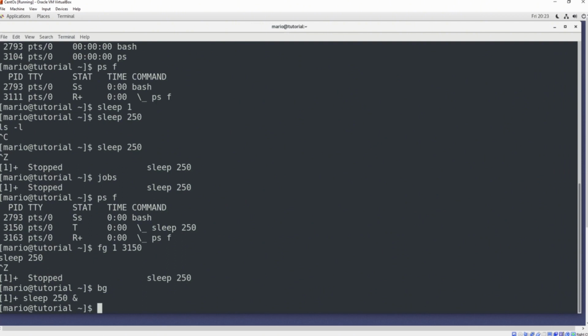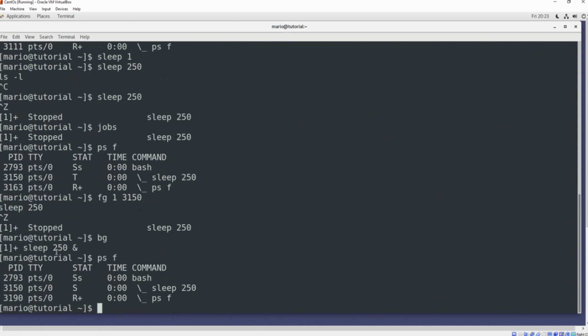Now, one way of verifying this is by typing in ps space -f and hitting enter. And here it is. And here, where it said T, it now says S. T means it's in a stop state, and S means it's in an interruptible sleep state. Now, let's clear everything by either using clear or Ctrl+L.